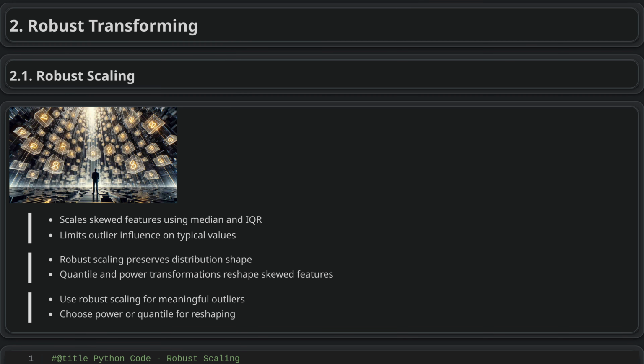Robust scaling. Robust scaling helps prepare numerical features that have outliers, skew, or heavy tails. Instead of using the mean and standard deviation, it centers values around the median and scales them using the interquartile range. This keeps extreme values from dominating the scale, so typical observations remain easier for a model to learn from.